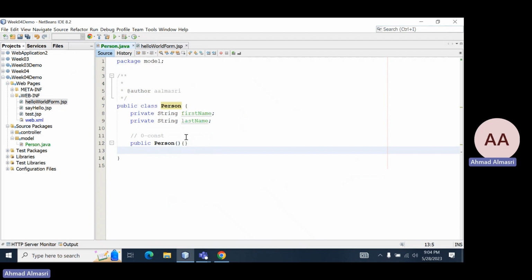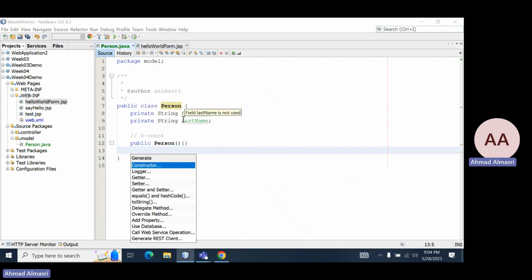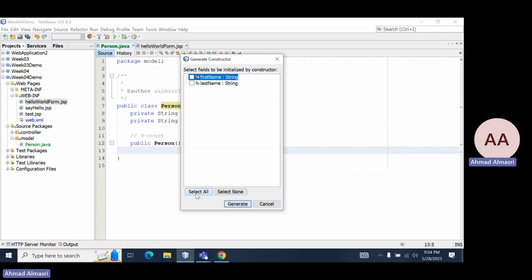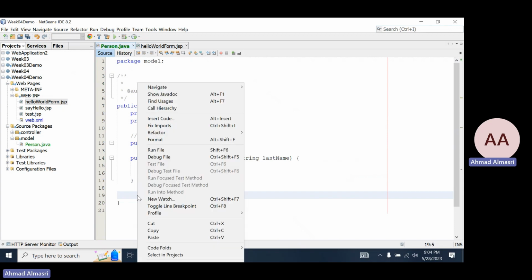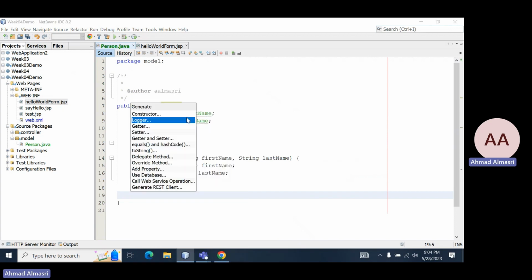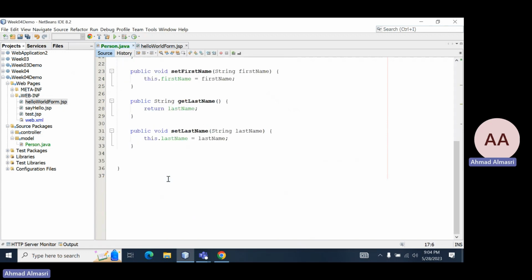Now, can I have a constructor with more than one variable? Yes, just press Alt, then Insert. Or if you want, you just right-click and Insert. I did talk about that again in that video. Just do that and then say constructor, select all, and then generate. Okay. Now, remember that we need getters and setters for all the private class variables that we have. Just say insert code, then say getters and setters, and select all, then generate, and here we go.